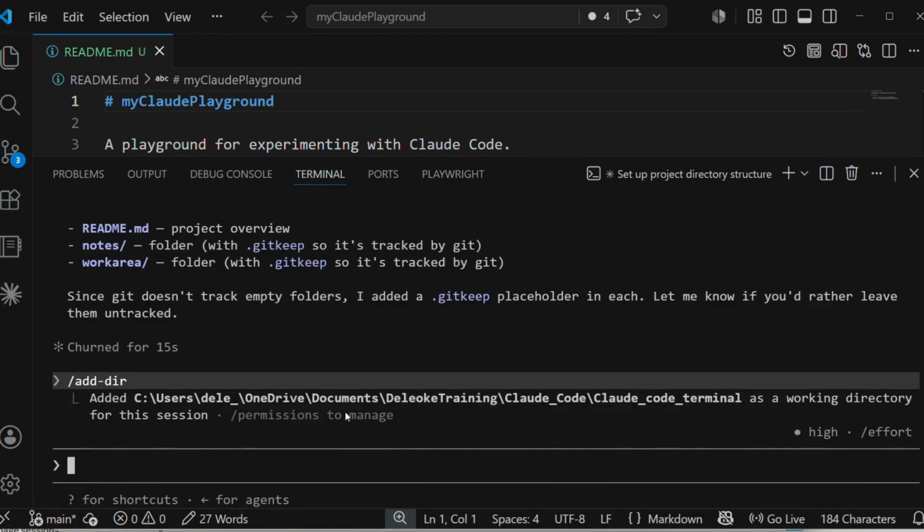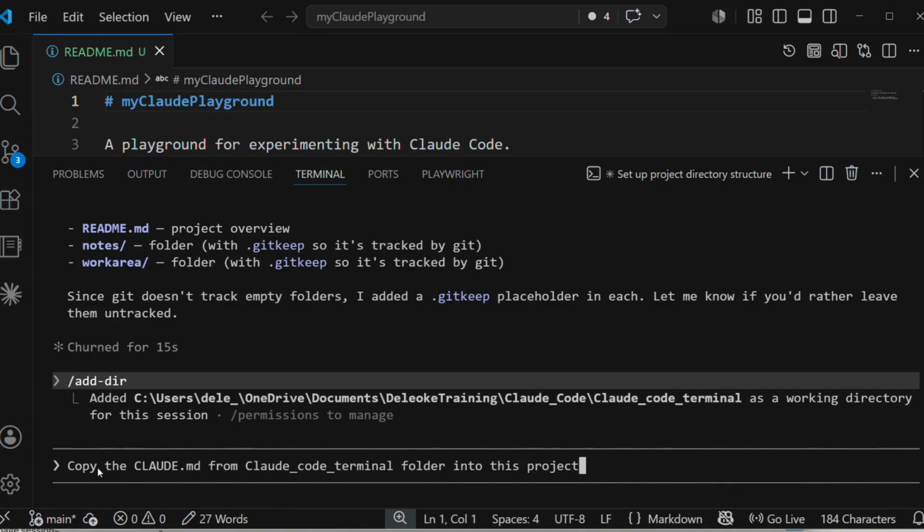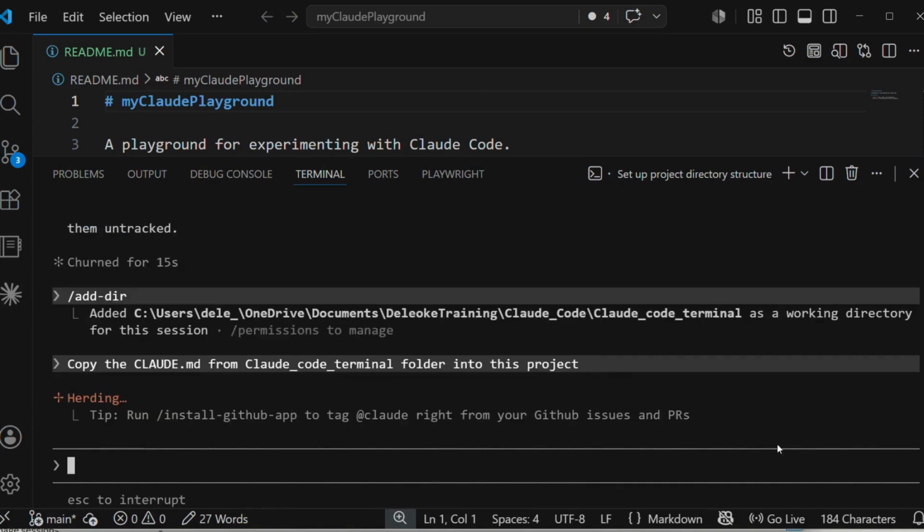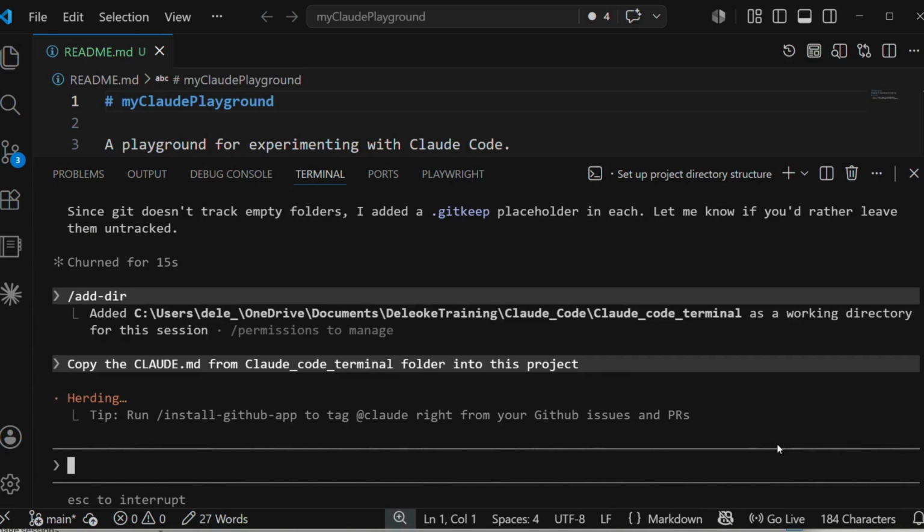And you can see what I've done here. I've now added the Claude Code Terminal as a working directory, so it can now see that folder. And that means I can now ask it to copy the Claude MD from the Claude Code Terminal into this project. That's what I wanted to do. Simply put that command there, and off we go.